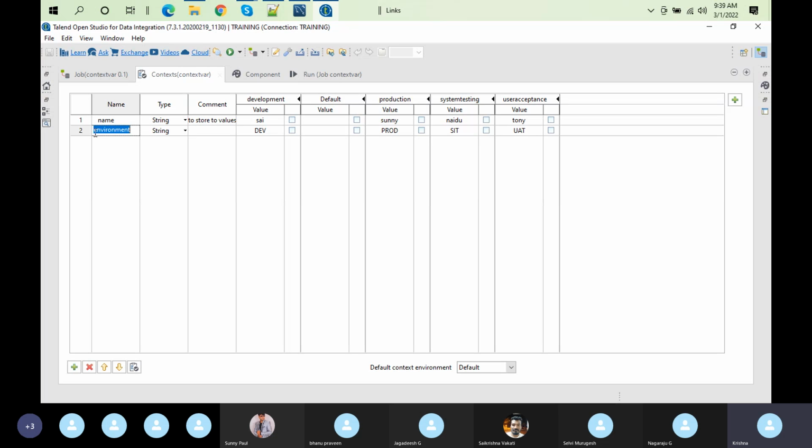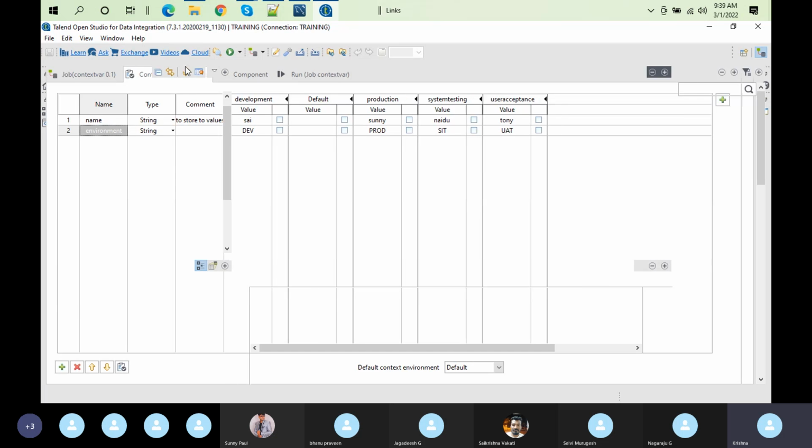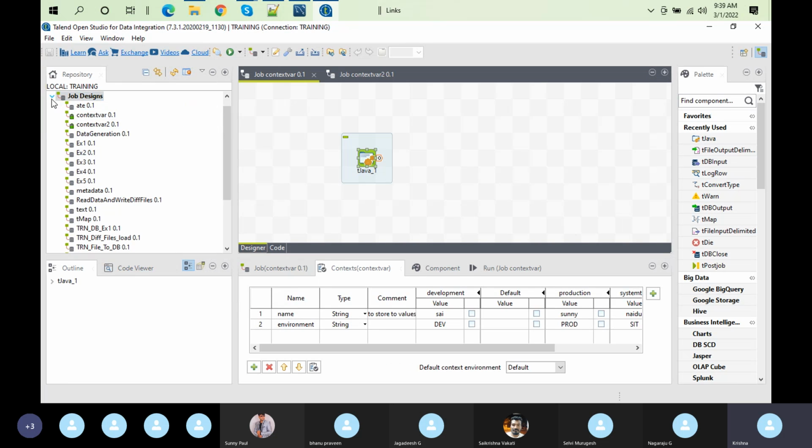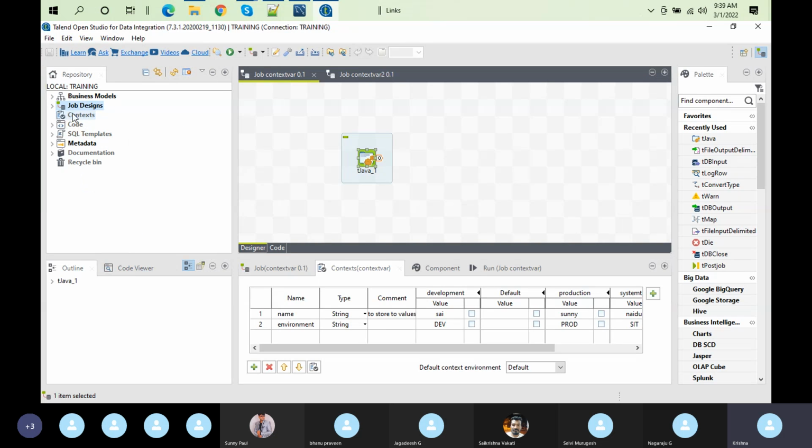So how to make this happen, right? You can make it repository level. At repository level, you can see that context here. Built-in is specific to job level, where you can edit.